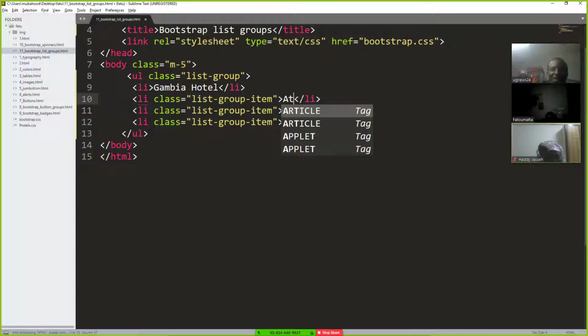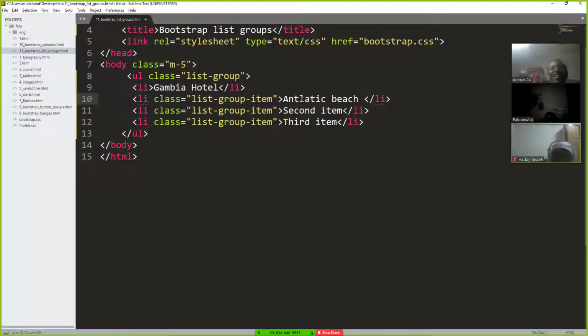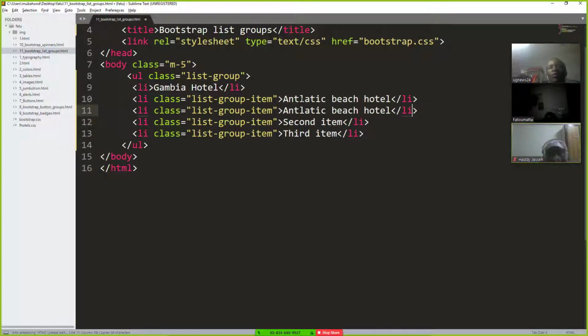Atlantic. Okay, don't mind my spelling. Beach. Is this the spelling of beach? Yeah, not the other beach. Beach hotel. Another one. I'm just showing you how you can use this list to implement them in real life. Another one. Kairaba. You know the beach hotels.